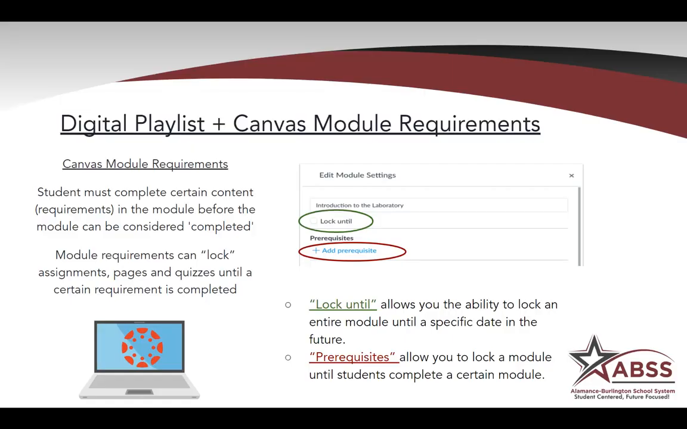Digital playlists can be created with intentional planning using Google Slides as previously shown, or with Canvas module requirements in our secondary classrooms. Within Canvas, there is the ability to set module requirements so that students must complete tasks before moving ahead. There is also a feature that will lock content until requirements are completed. To learn more about Canvas module requirements, access the link to the PD archive for additional details.